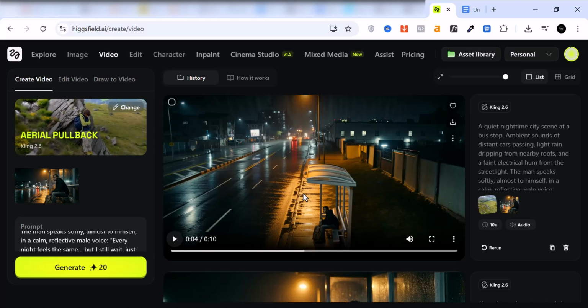So this tool is going to be helpful for you if you're a YouTuber and you don't want to be editing videos constantly, or you are a marketer, a content creator, and stuff like that.